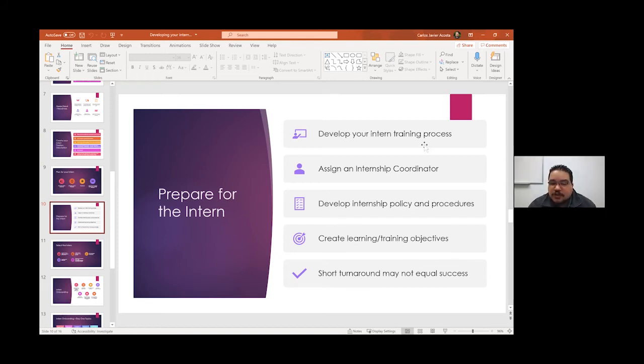And then realize that short turnaround may not equal success. It simply means that just because you feel like you developed a program within 1 or 2 weeks, okay, we have all this paperwork ready, we have the things set up for the student to succeed, we have their little place where they're going to work, that doesn't mean it's going to be successful. One thing that a lot of companies shy away from is that this is something that takes time. You have to go back, evaluate your situation, evaluate what happened, what went wrong, what went well, and then make adjustments as you move forward. So again, it's pretty self-explanatory. A short turnaround does not equal success.